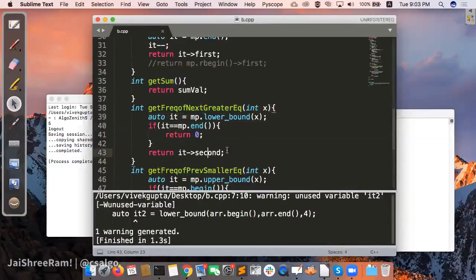This one, order 1, right? No, this is order log n. So lower bound takes log n. Lower bound is something similar to binary search, and whenever we are talking about binary search, it's log n, okay. We will discuss binary search in a separate live session, and we will be clear with binary search after that for sure, okay. But for now, just assume that lower bound is binary search and it takes log n, okay.